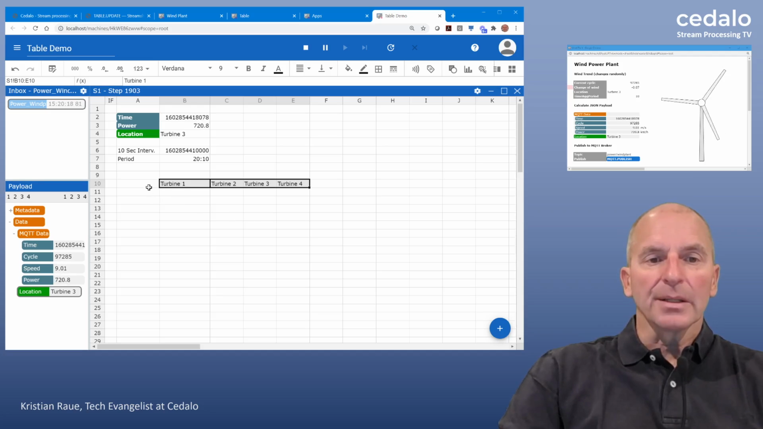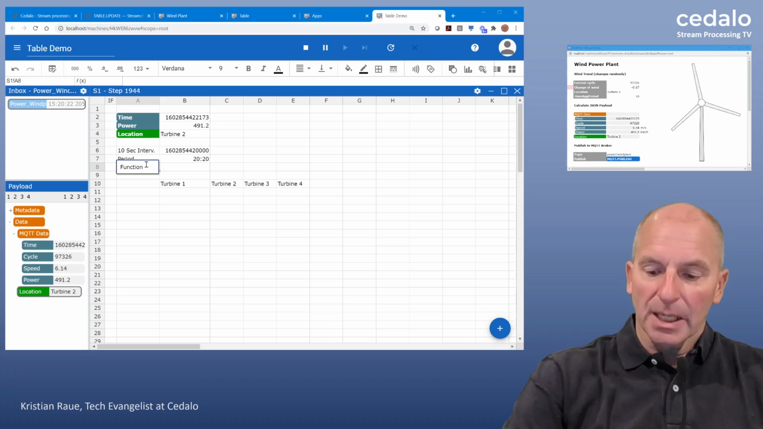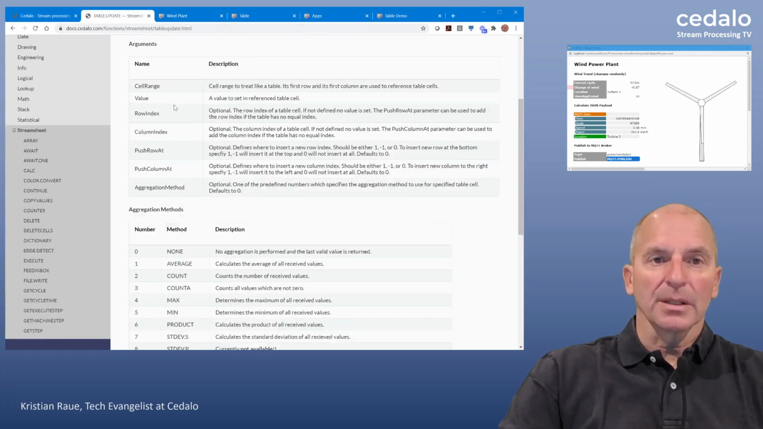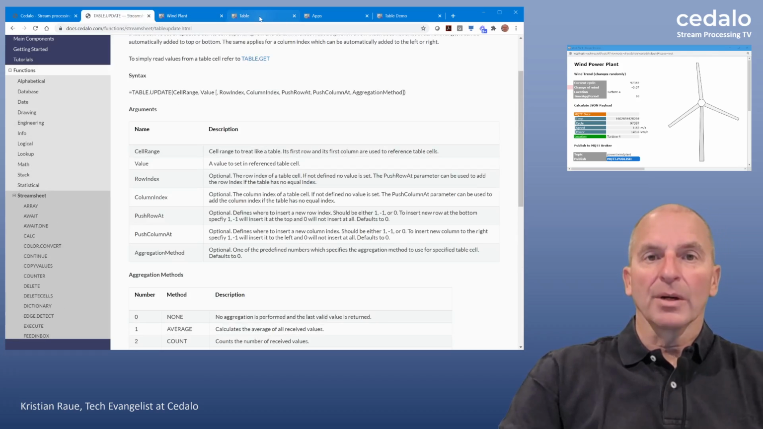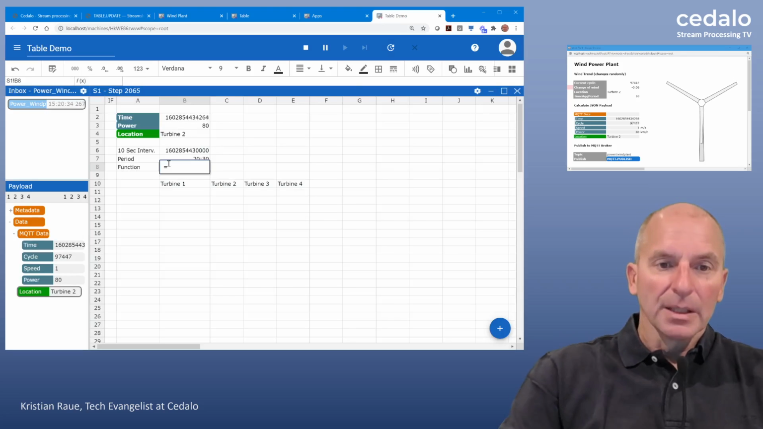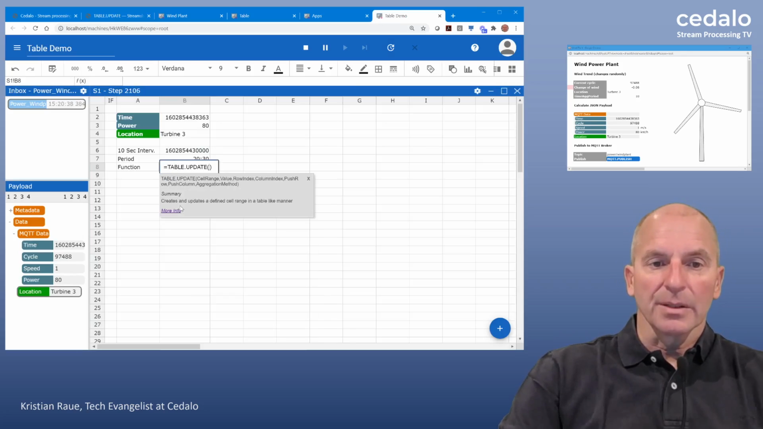And now I have the chance to use the table update functions. That's the function that we explained here, and I don't have to look it up in the doco because we have an inline help. So if you type in the first letters of the function, you get table update, and it explains what it needs.